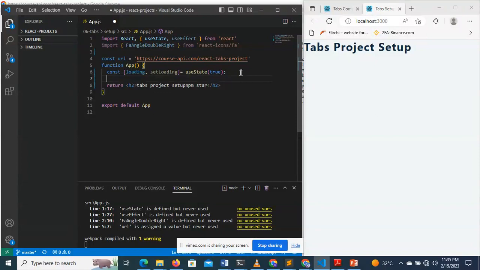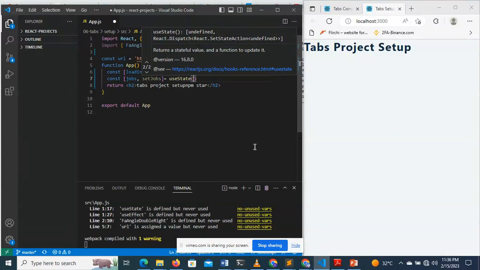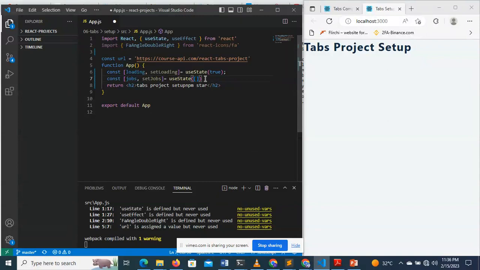Next, I want to pick in my jobs, so I'll call const jobs and setJobs, which is also useState. So jobs equals useState. I can see the arrays. Let's set it to an empty array for now. Let's leave it. But the jobs come as one, two, three different jobs, the first, the second, third, and their parameters.